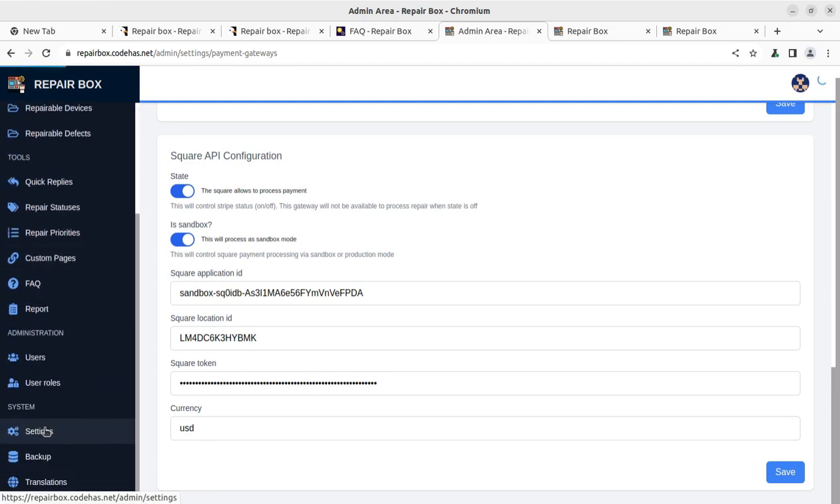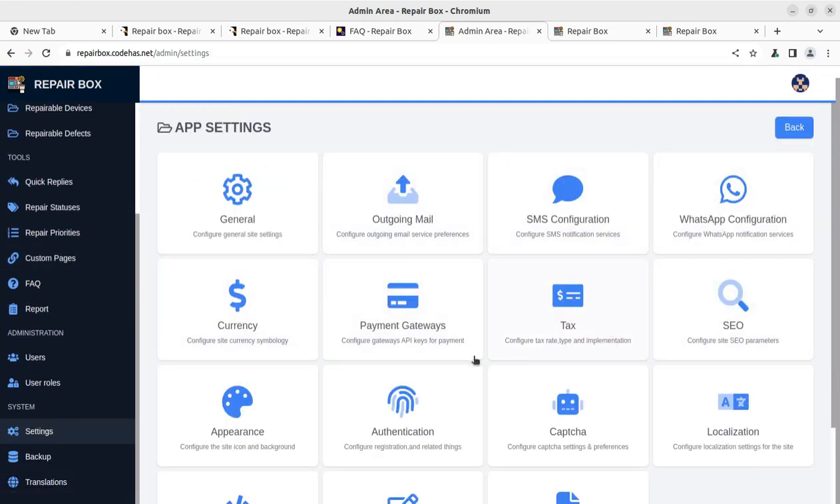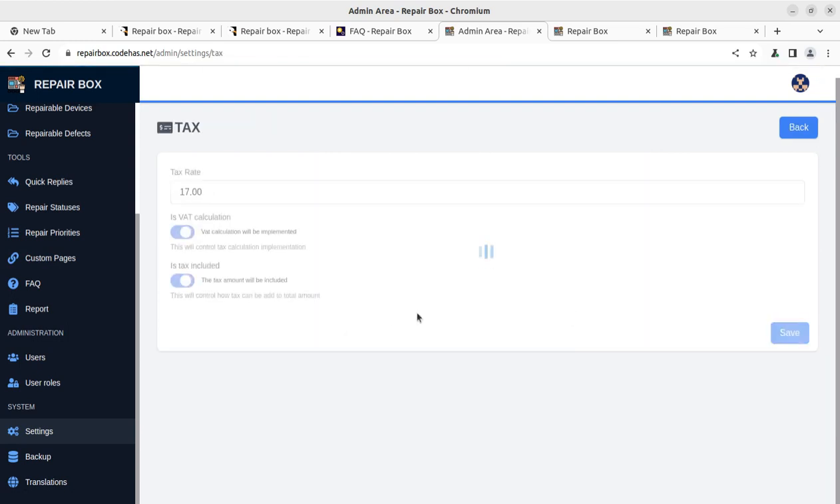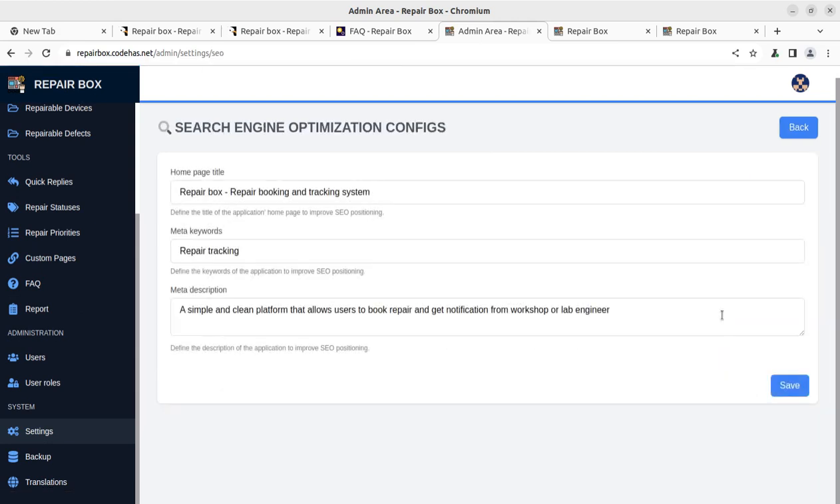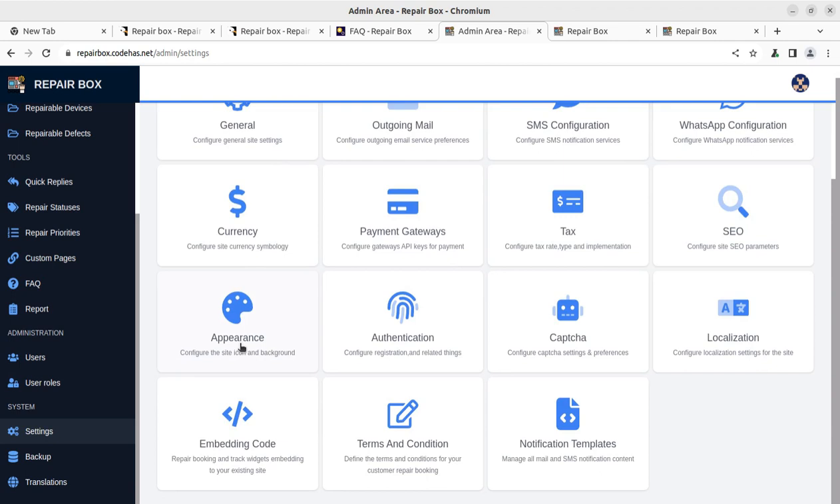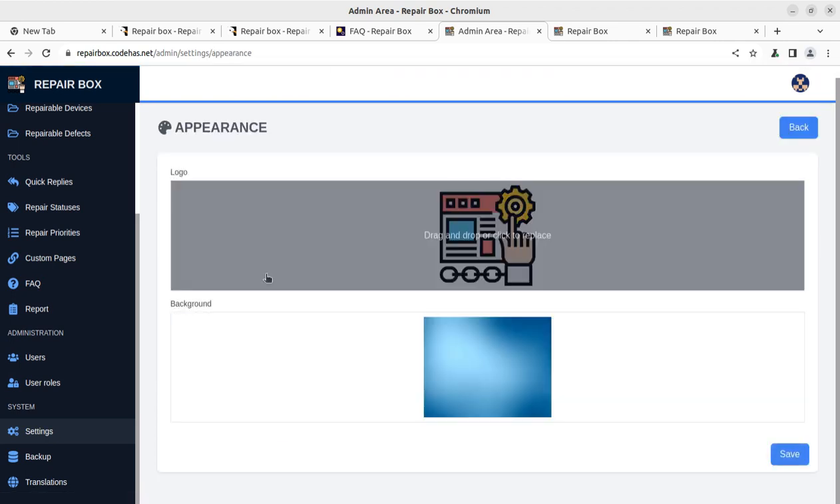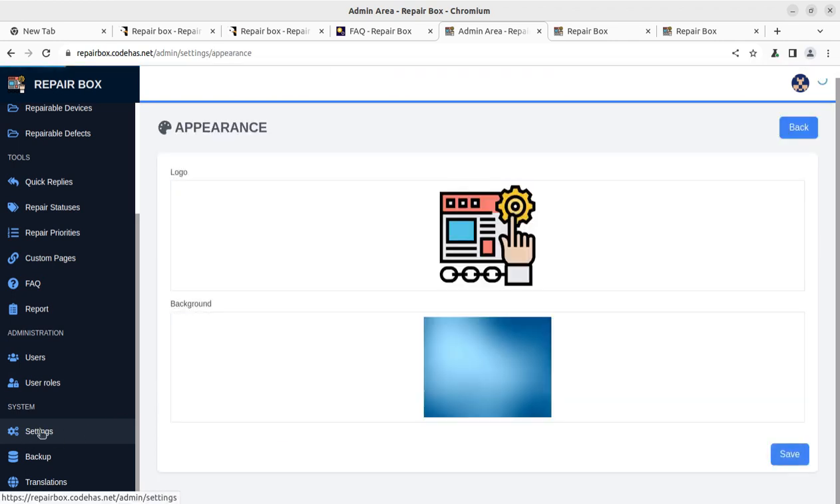Next, this is basically admin settings. This is a one-time activity. Similarly, you can set the tax part and the SEO part. So what you want to keep as the page title, the meta keywords and the meta descriptions and all. Appearance you can set here. So as I said, you can set the logo and the background of the screen.